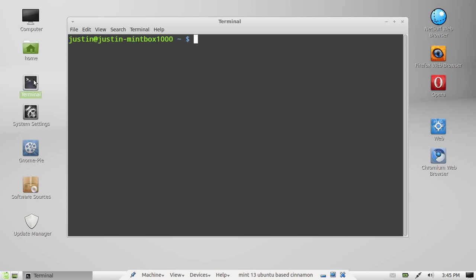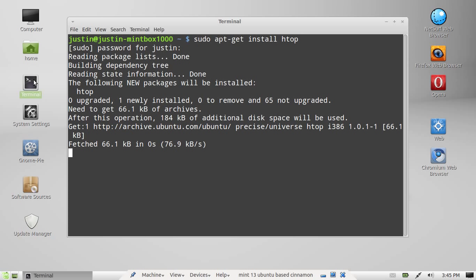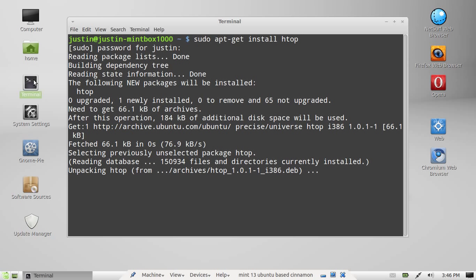And it's called HTOP, so all you need to do is type in sudo apt-get install htop in the terminal in order to install it. Hit enter, throw in your password, and it shouldn't take too long to install. I'll just give that a second. Okay, good. Let that load.